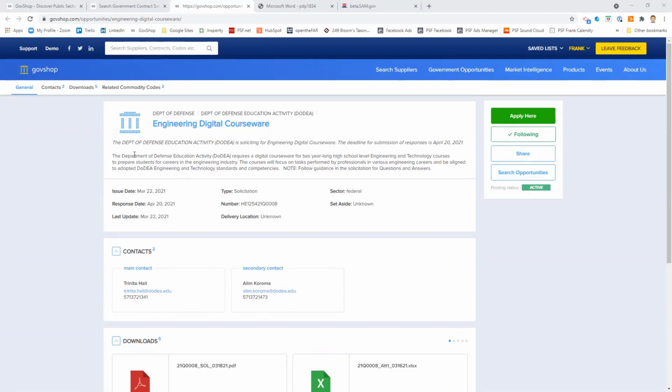First of all, we know who's issuing this. This is the Department of Defense Education Activity. We can learn a little bit more about what it is. It's a digital courseware for 2-year-long high school level engineering and technology courses. Okay, hypothetically, let's just say my firm has that type of capability and I want to sell it to the government. So I can see this was issued just a few days ago, March 22nd. And there's a nice long response date. That's about 4 weeks. That tells me right there that this is not likely to be wired for another contractor.